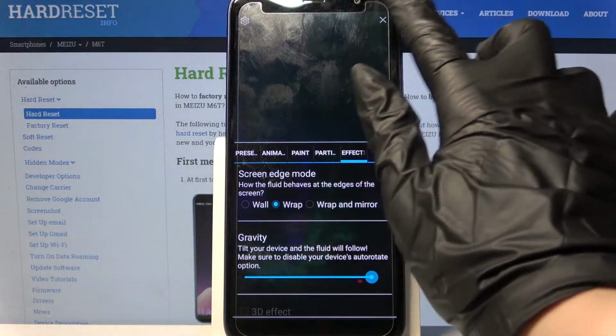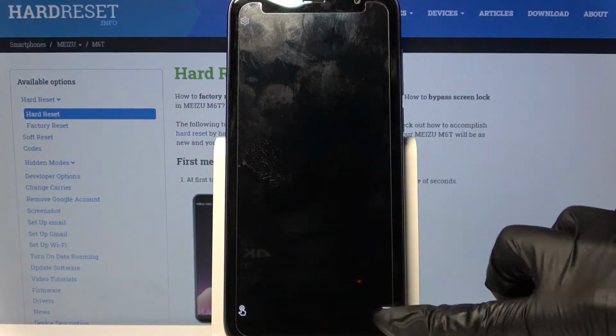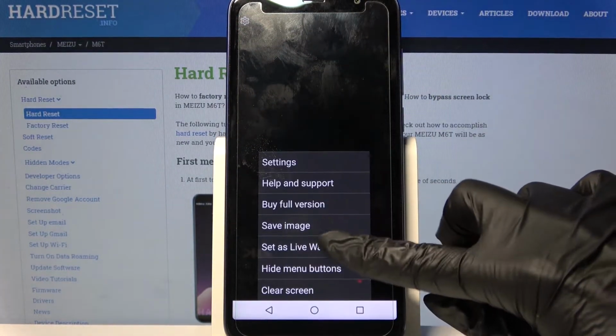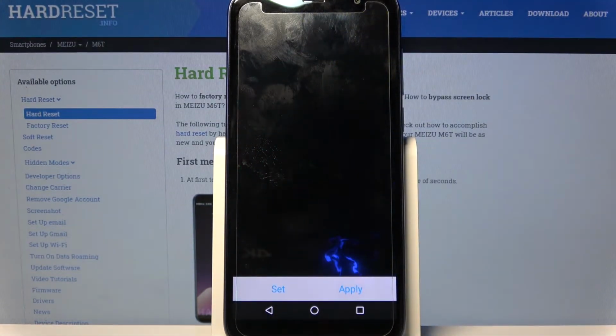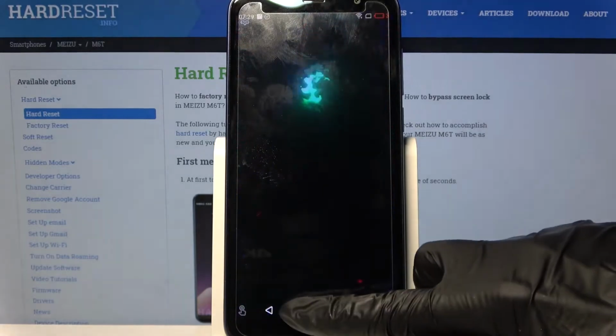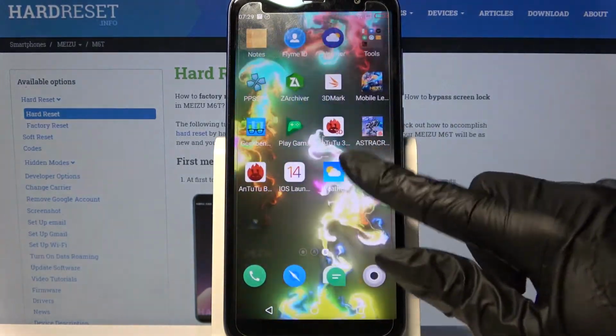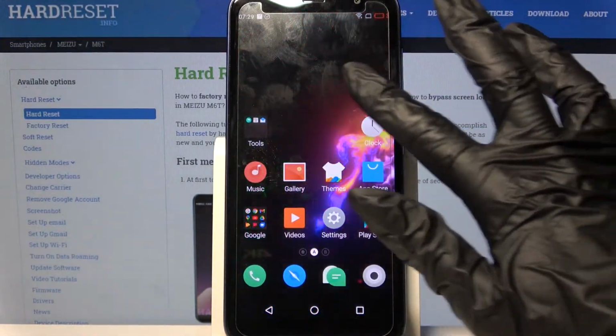When you're done, click at the top right corner and bottom right corner again. Choose Set as Live Wallpaper and tap on Apply. So now when I go back, I can see that my wallpaper has changed.